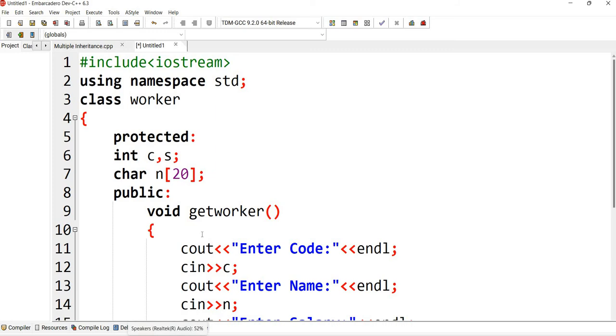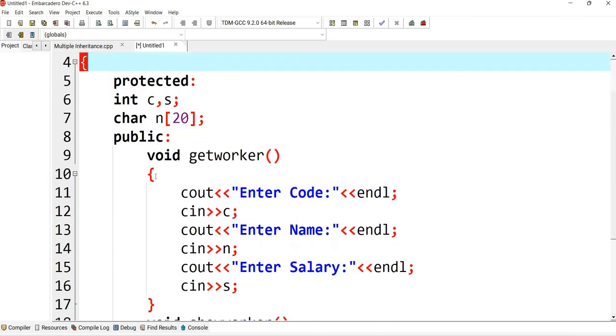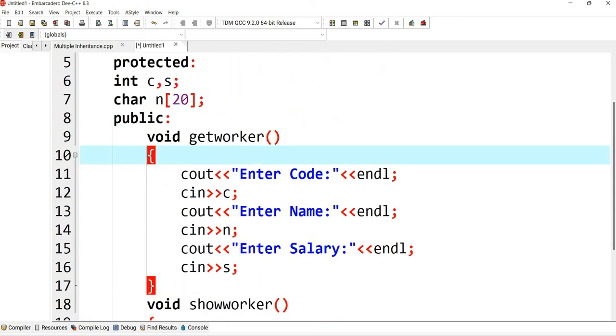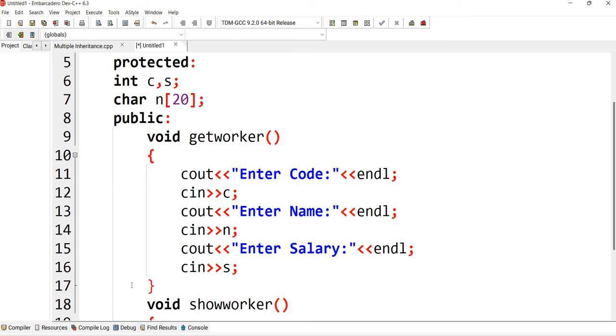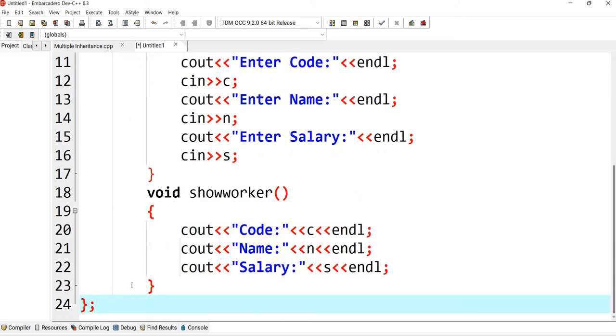Now this is the definition part of this class worker. This is the opening bracket of this class, the opening bracket of this member function get worker, and the opening bracket of this member function show worker. Now this is the end of this class definition. Now put the semicolon here.